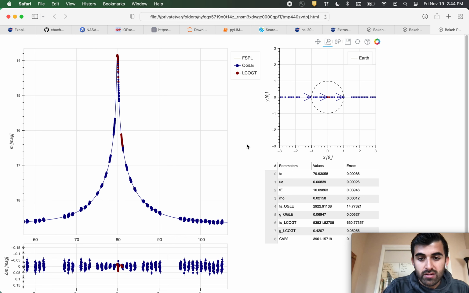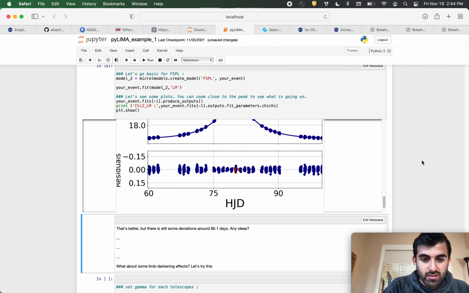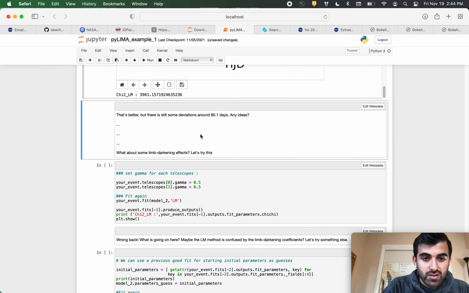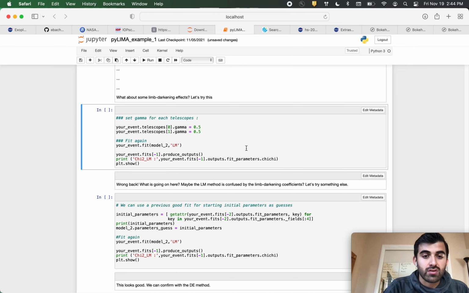Looks a lot cleaner now, and as you can see, our time is starting to get a little bit more precise. However, the authors still think that they can do a lot better, and I agree. So let's do it. There's still some deviations around 80.1 days, right? Okay, so let's fix that. So now we are going to try to clean up our data. We are going to try to use some limb darkening techniques to really clean it up.